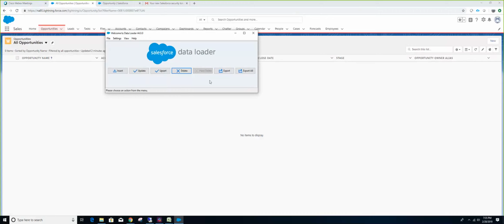Hard delete is nothing but, if you do a hard delete, the records will not even be stored in the recycle bin. Now we deleted 40 records, right? If you go and check in the recycle bin, you will have all those 40 records in the recycle bin. But if you perform hard delete, the records will not even be in the recycle bin.